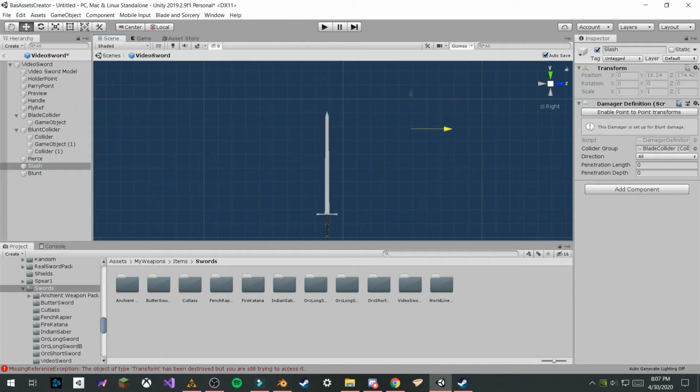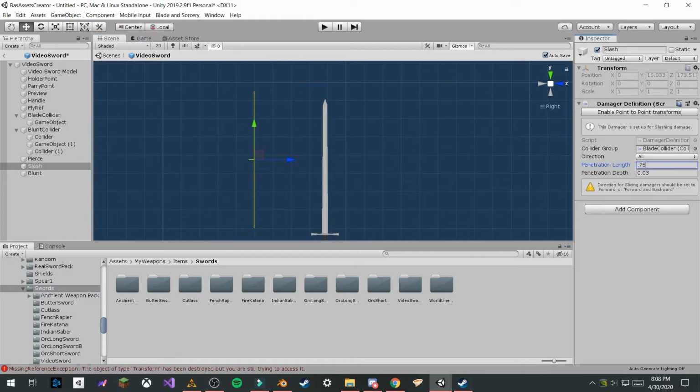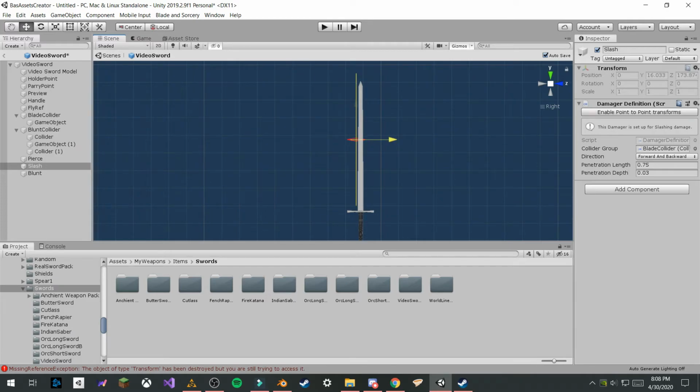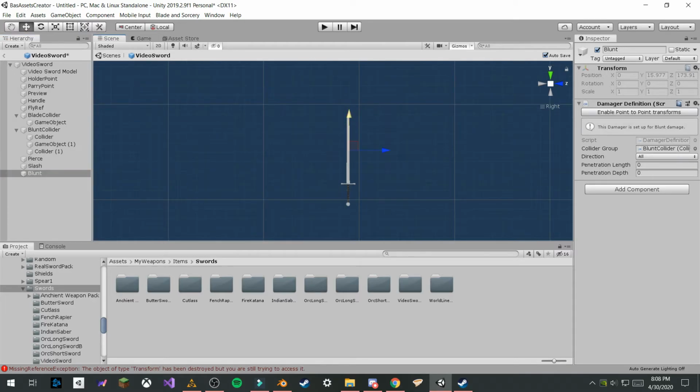For the slash, change the penetration depth to 0.03 and change the penetration length to however long your blade is. So we know that's 0.75. Change the direction to forwards and backwards. Then you just want to slide that into the middle of the weapon, like so. Then for the blunt, you don't have to do anything. No one likes the blunt.